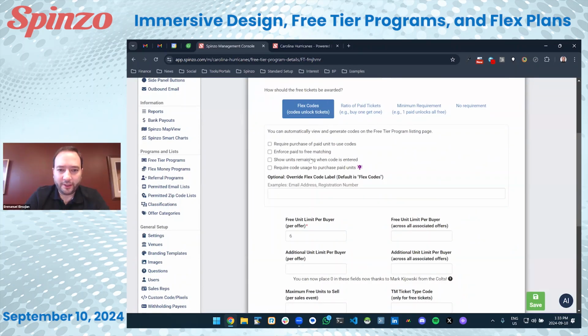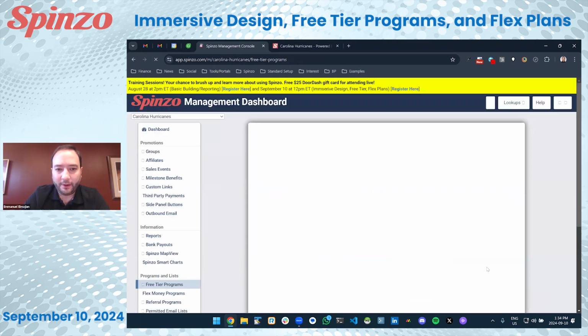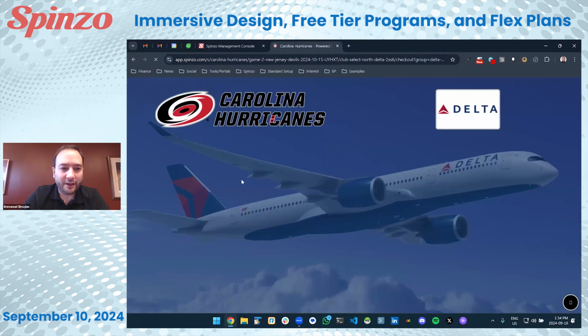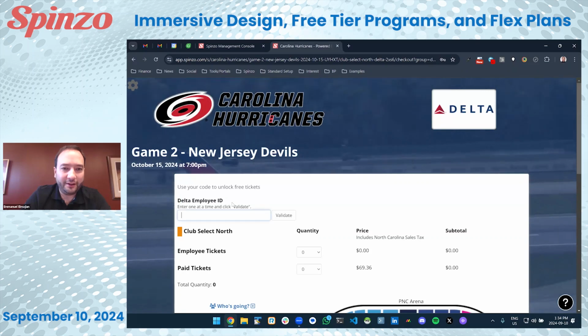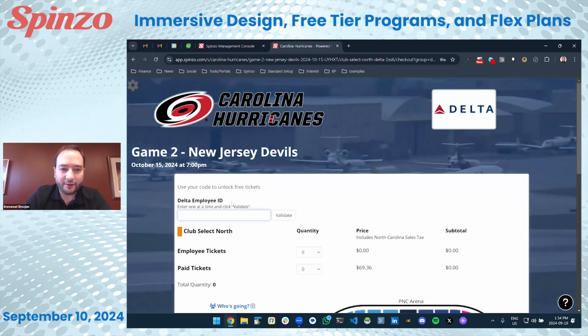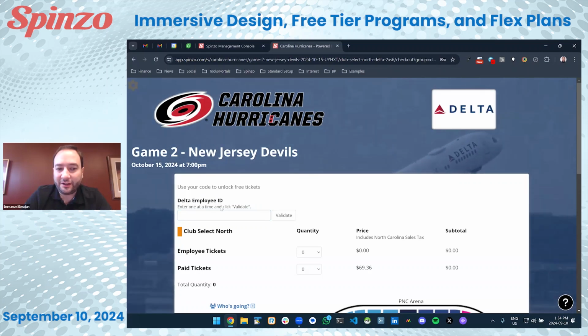A couple more things that I just will mention here. Actually, these are fairly new features. One is this new flex code label. So if you were doing email address, like your Delta Airlines email address or Delta email or Delta employee ID, you could put Delta employee ID here, because if that's what you're going to use as the flex code, it's important for the buyers to know that's what they should enter. So now when you do that, it says Delta employee ID here, and then the person could enter it. So it's a basic thing, but it changes the label here. That was never possible. This is fairly new.